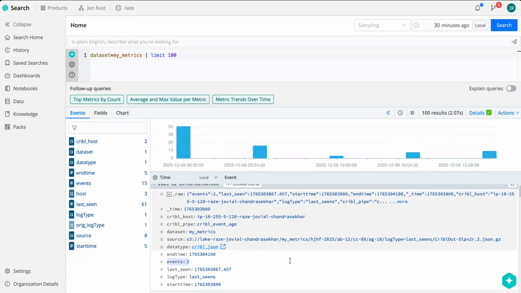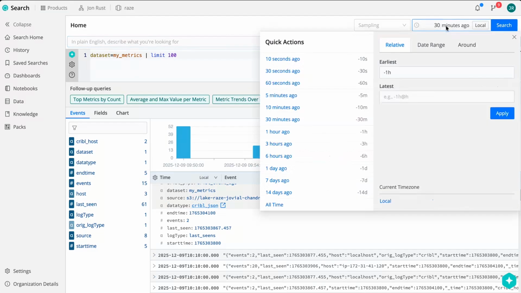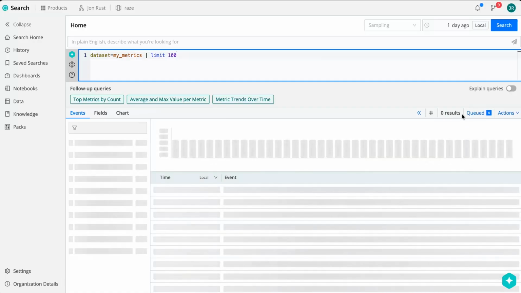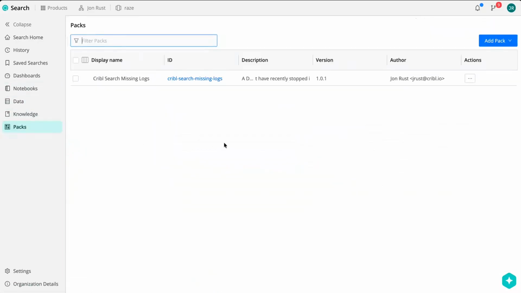But we've got the information we need now. It's a very compact storage requirement. And we can search this much faster. So we can reach back for a day, and that data is going to come back pretty darn fast because it doesn't have as much data to search through. However, we can take this to the next level, and let's use a pack.